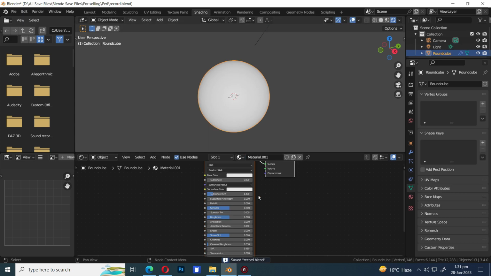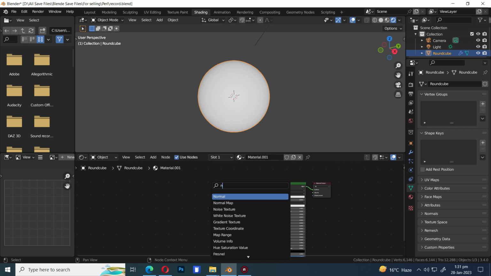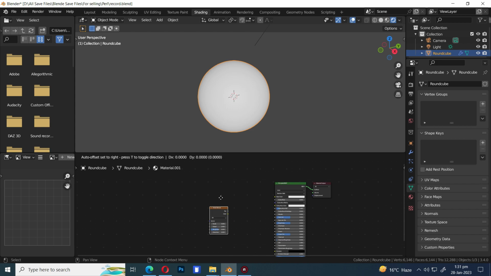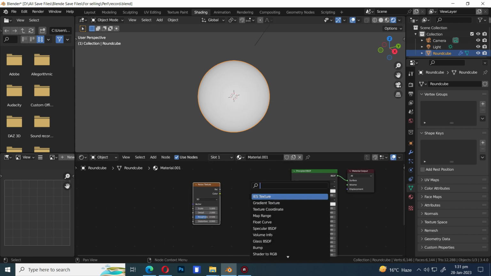Let's add a new shader on the sphere. Press Shift A and press S to open search bar. Let's add noise texture node. Press Shift A and press S to open search bar again. Add a color ramp node.